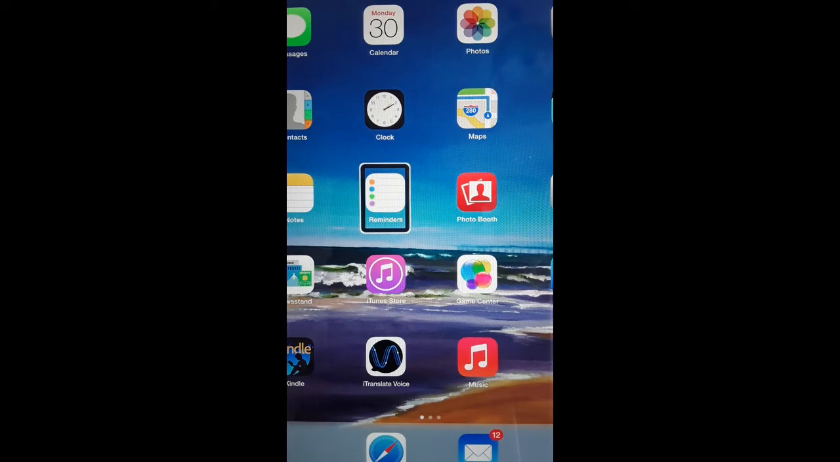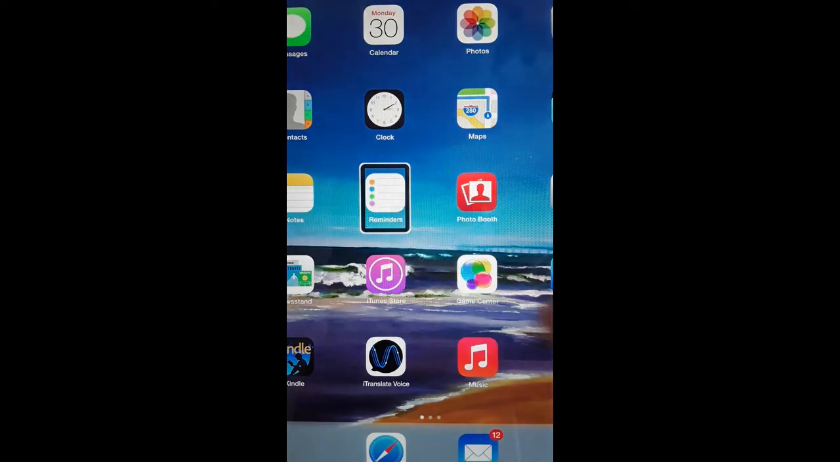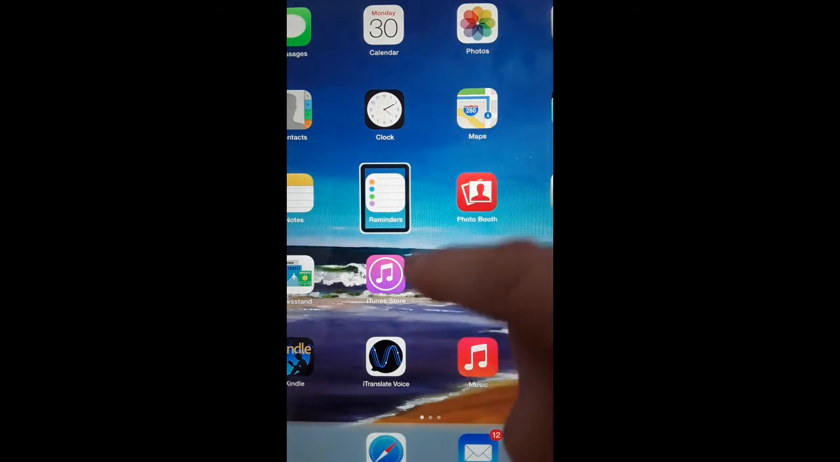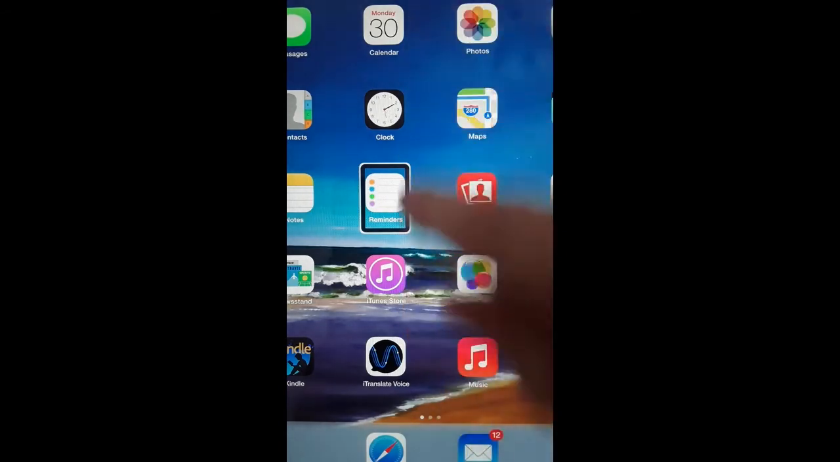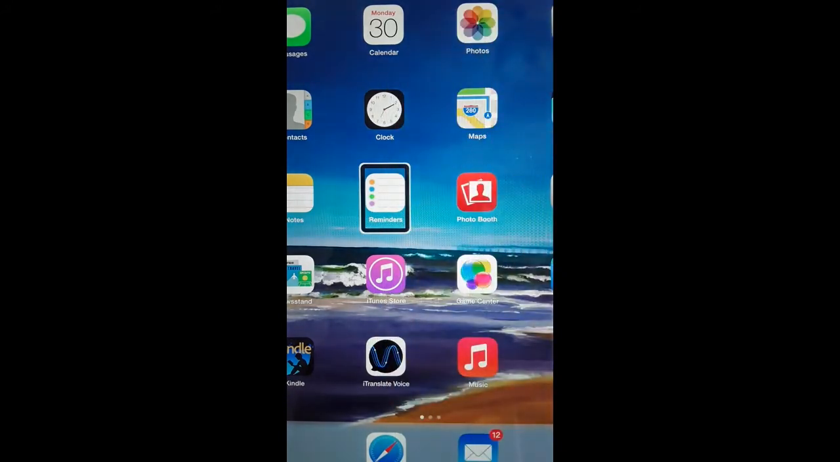Okay, so let's try it again. This time we'll try it to adjust the volume. Ready? Volume. So it's on volume, so let's turn it up. 35%. That's as far as it's going to go. Down we go. 25%, 15%, 10%, 5%, 1%. Up. 5%, 10%, 15%, 20%, 25%, 30%, 35%. So you can try these on your own iPad or your iPhone.